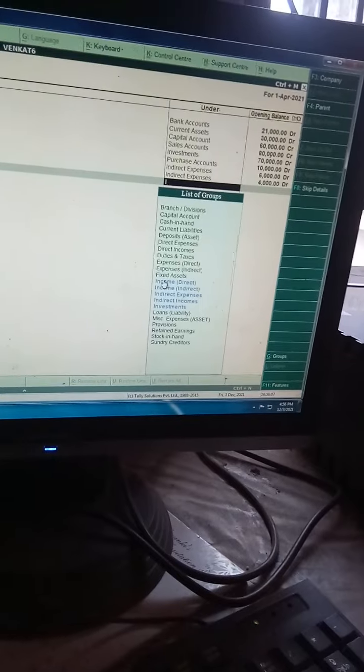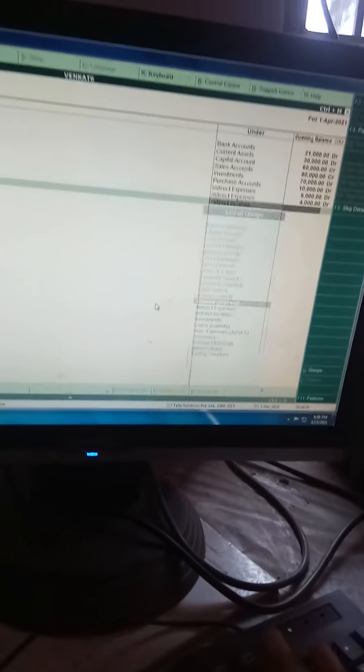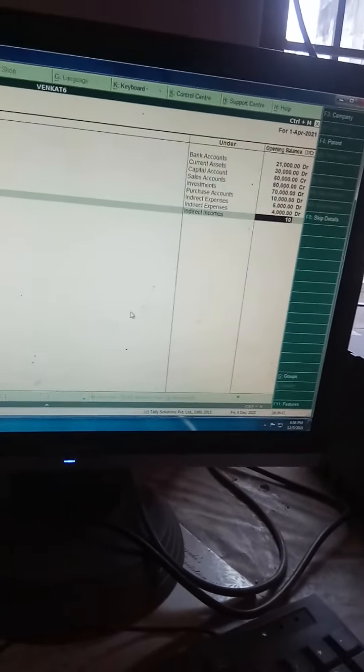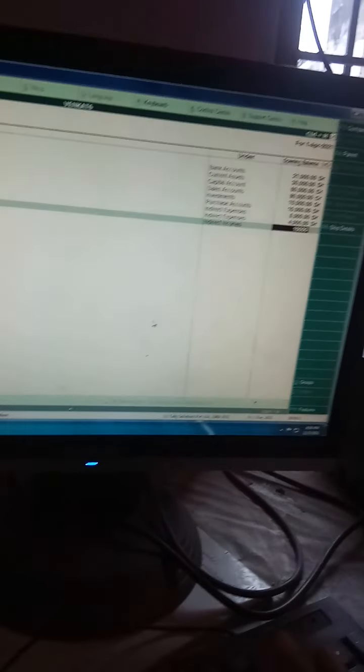Discount received, it is an indirect income, my dear students. Indirect income. See, my dear students, everything is in selection mode only. It is 10,000, it is given clearly.